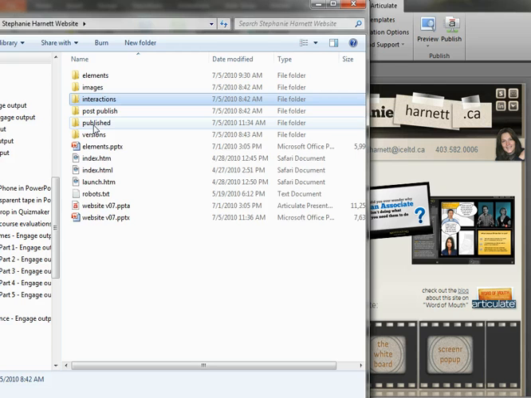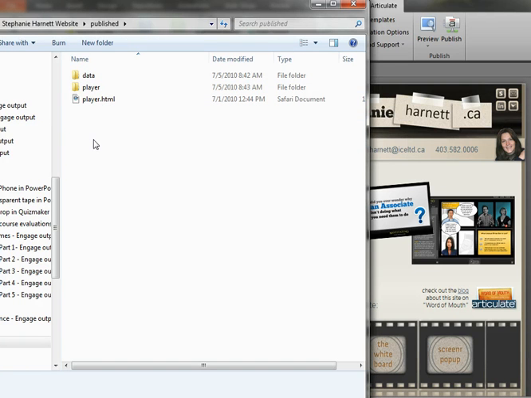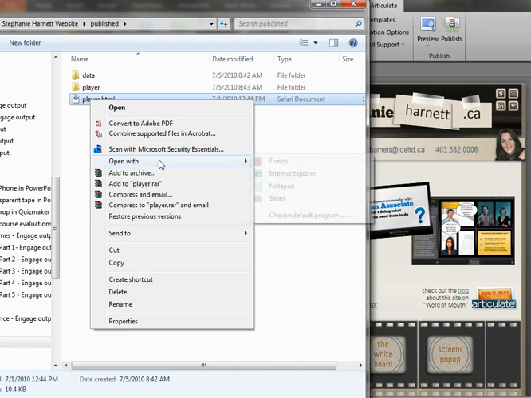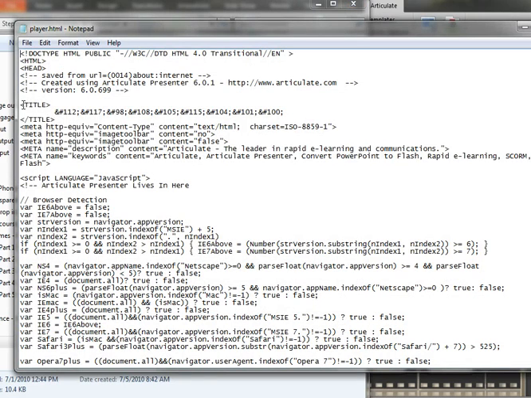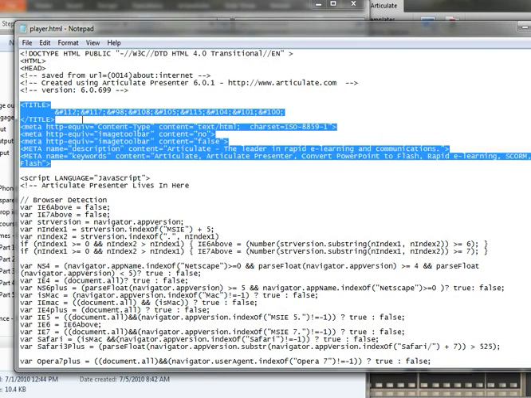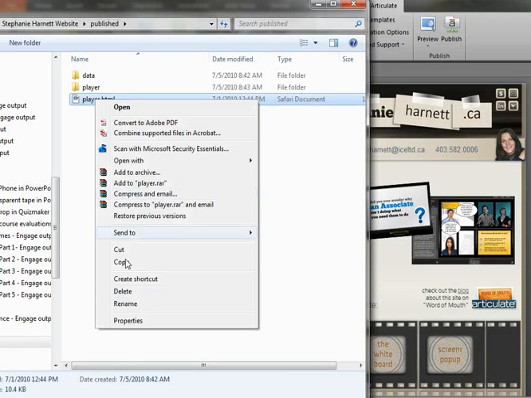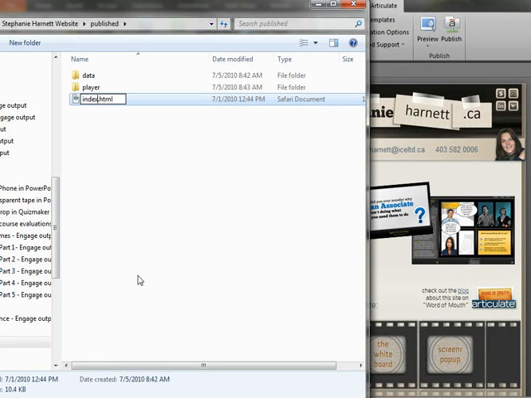So let's first go under Published. If I go to Published, you can see that this is very familiar. These are the 3 root level items that you get when you web publish out of Articulate. The player.html file, I manually changed this file just slightly. I changed the title as well as the meta information just so it describes my business and my website. And once I made that change, I also renamed this file to be index.html. That way, when people go to stephanieharnett.ca, it's going to fire up index.html automatically, and they're going to go right to the home page of the website.